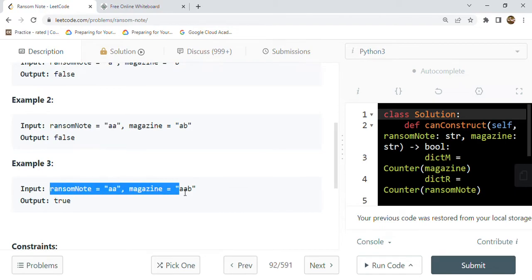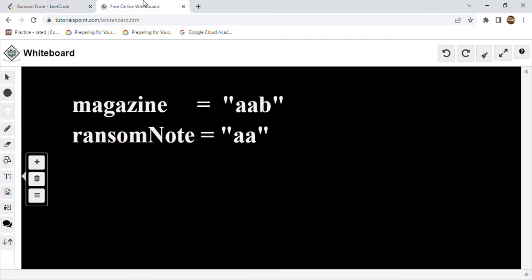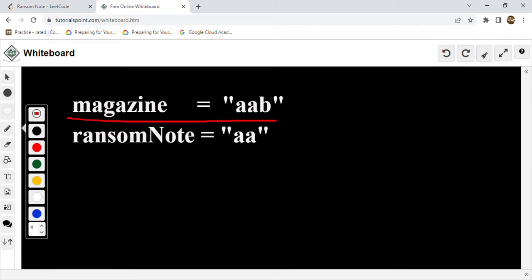Now in the third case, the ransom note is AA and the magazine has AAB. So here we have two A's and we need two A's only. So we can construct it, and we will return true. Let's see from the example. Here in the magazine we have AAB and in the ransom note we have to construct AA. As we can see clearly, the magazine has two A's, so we will return true in this case.